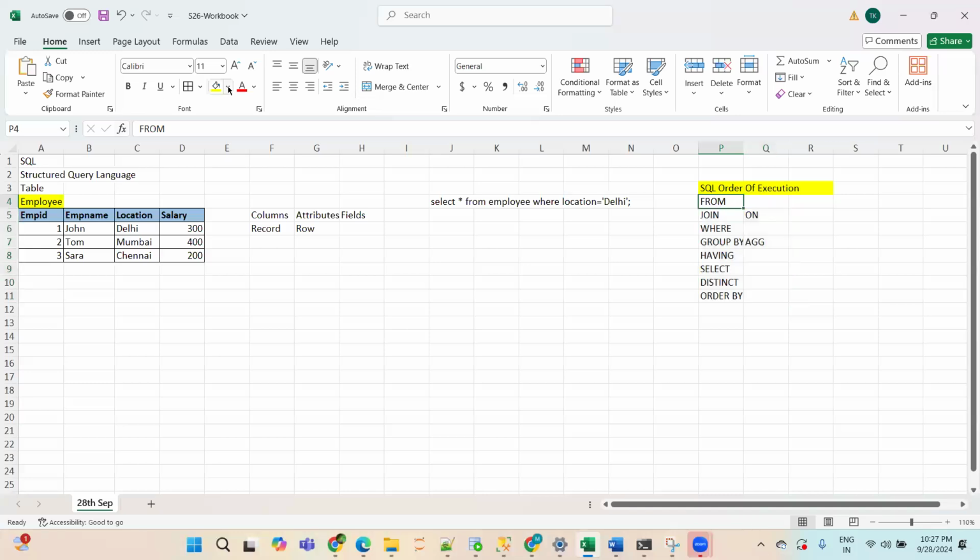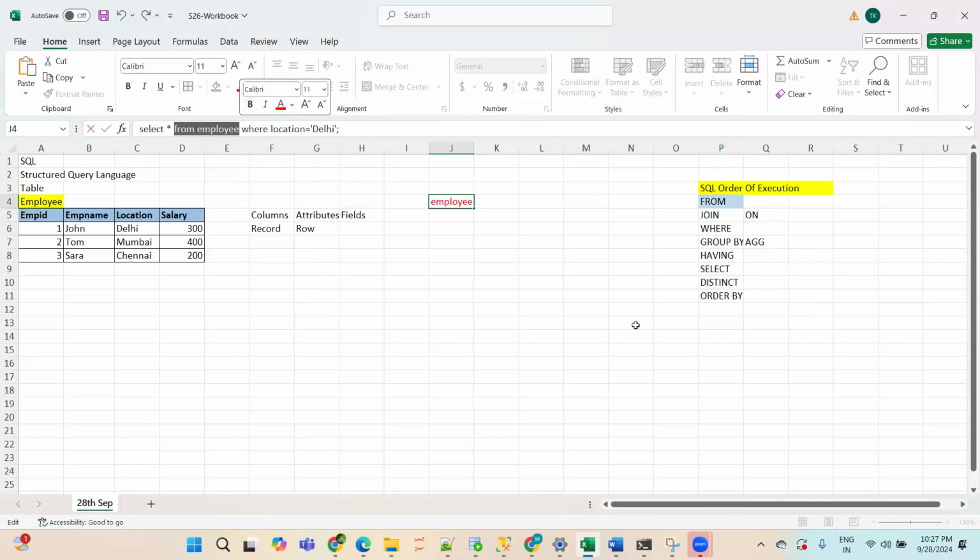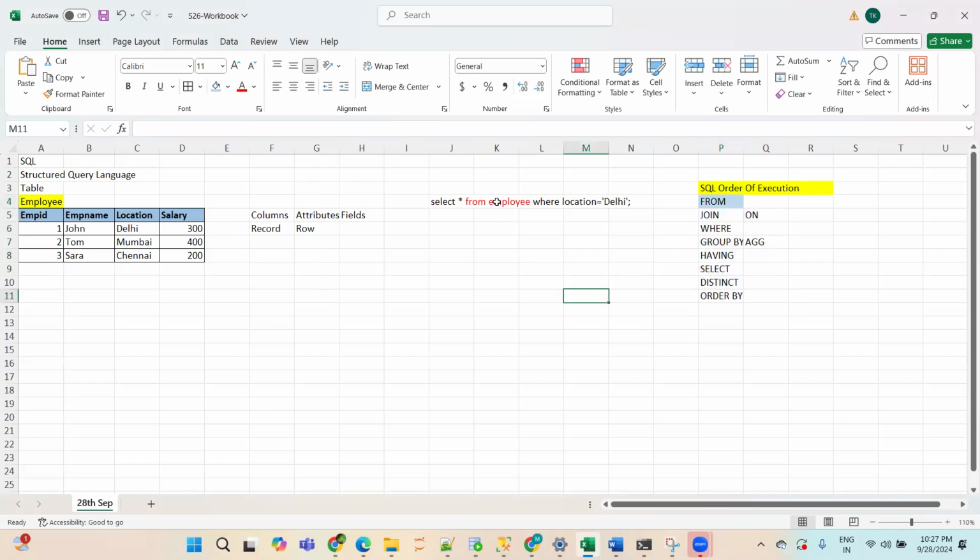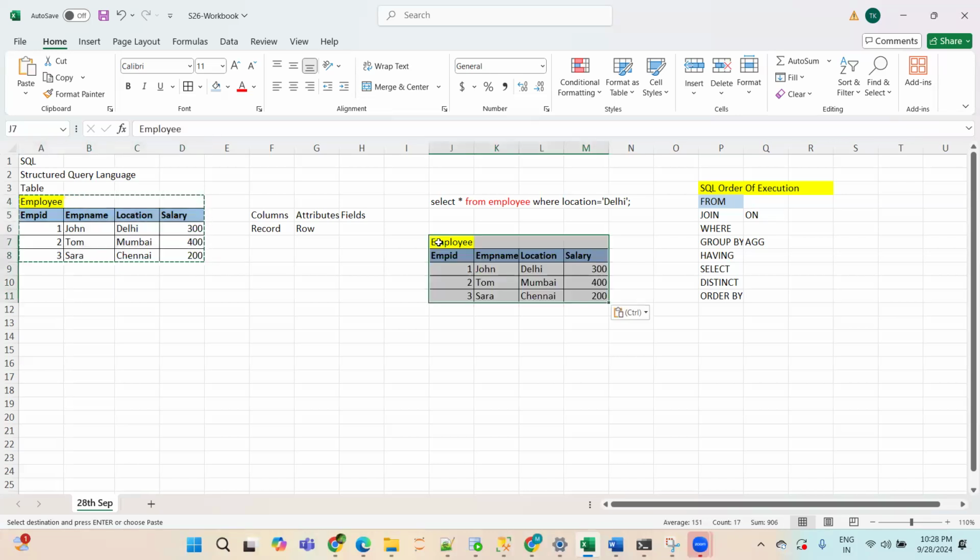First of all, I have written from. It means the SQL engine will first of all execute the from keyword. So in this query, it will first execute this from keyword. What is the meaning of from employee? The SQL engine will understand that Tanveer wants data from the employee table. Then it will search for this employee table in the database, because in the database you can have thousands of tables. It will find it, take a copy of it and keep it in temporary memory. So this is the task of from employee.